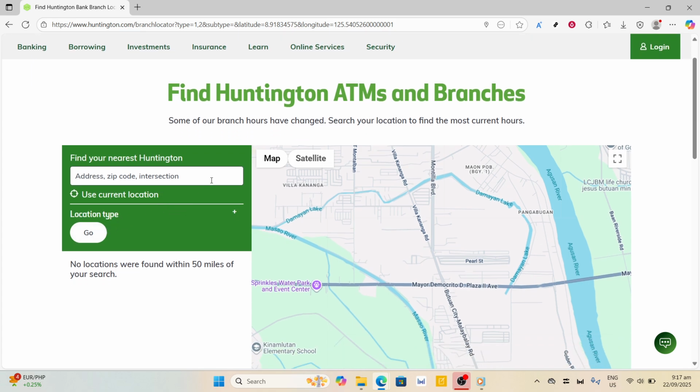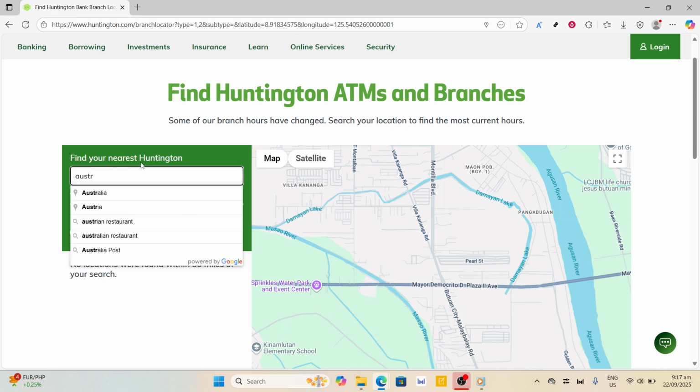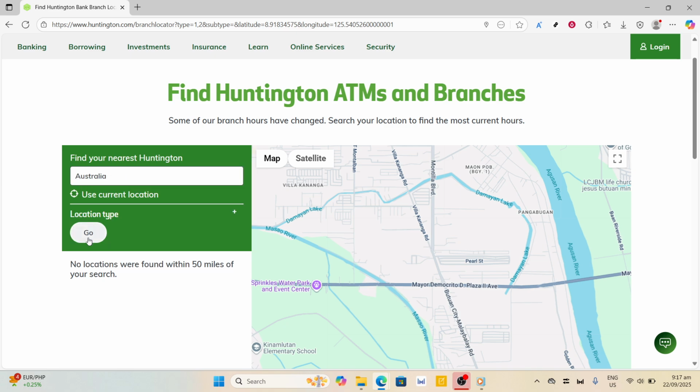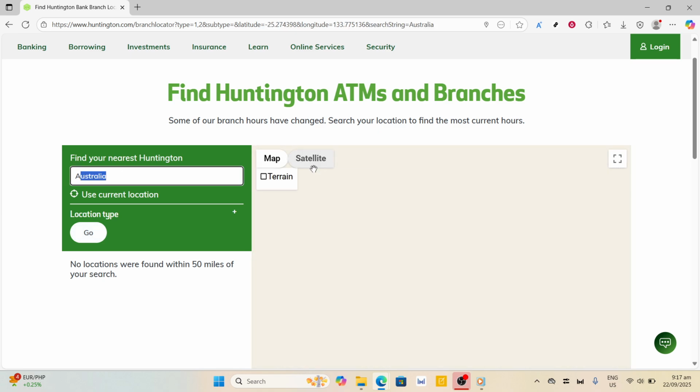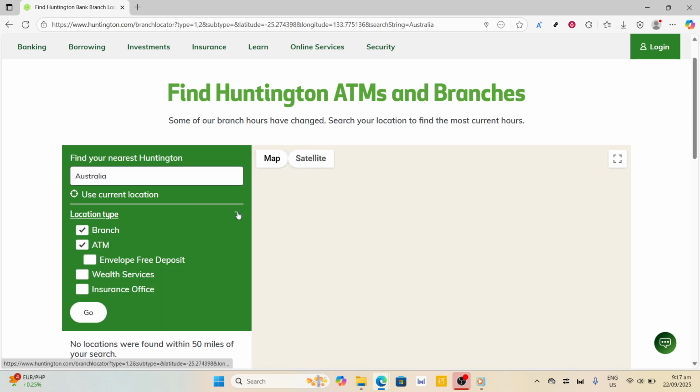This section allows you to search in several different ways depending on your preference or needs. You can enter an address, a zip code, or even the name of an intersection if that's more convenient for you. Additionally, there's an option to utilize your current location to find the nearest Huntington branches or ATMs. Simply enable location services in your browser to make use of this handy feature.